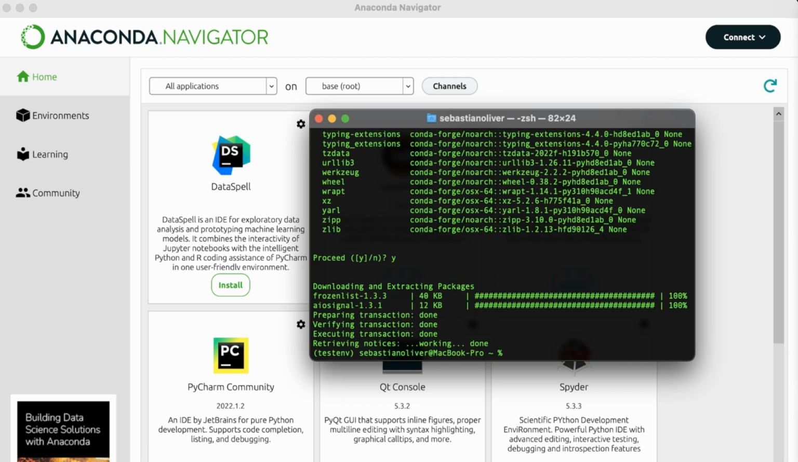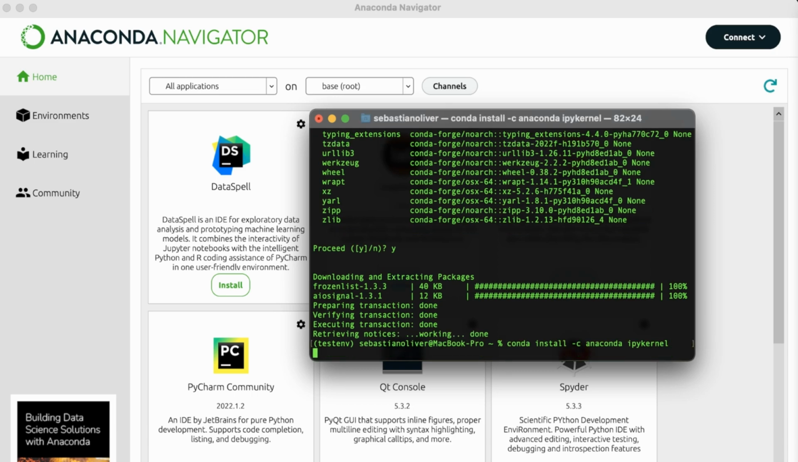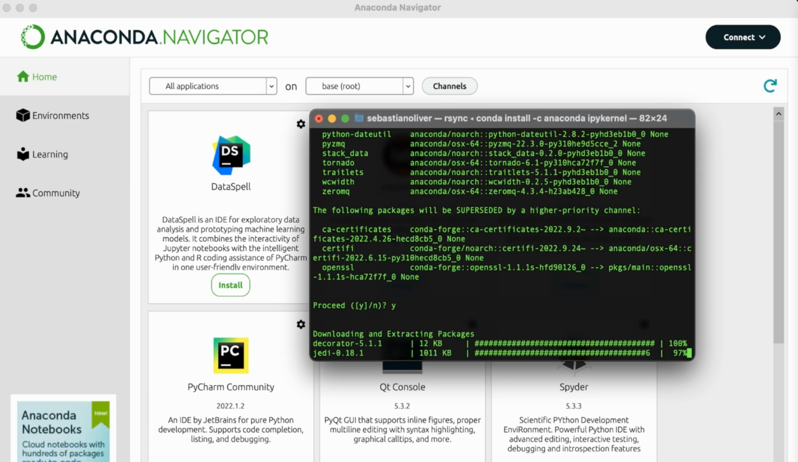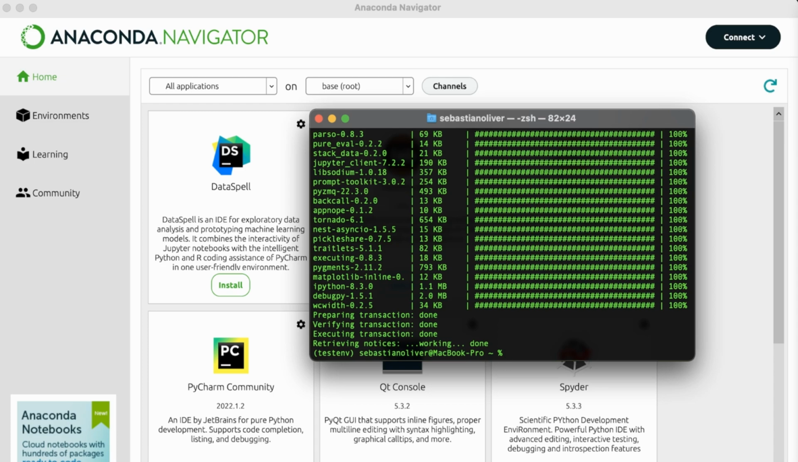All right, TensorFlow is now fully installed. The next thing we have to do is install ipykernel. So let's type conda install -c anaconda ipykernel, spelled just like that. Let's click enter on that as well, and we will proceed here, click Y. Okay, amazing. We've got ipykernel installed and now we have to set it up in our environment.